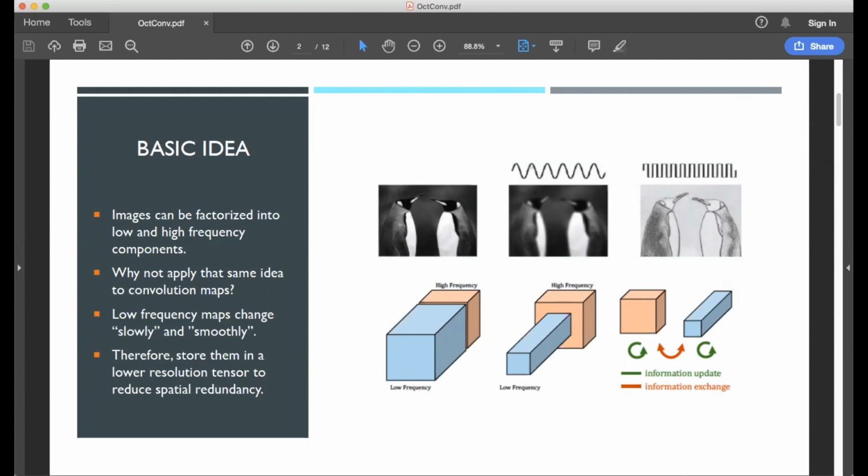The high frequency component is the exact opposite. It varies quite a bit and it shows you the fine details that you see in the picture of the two penguins on the right. So in image theory, it's possible to factorize an input image into these two components. So they said, why not take this idea and apply it to convolution maps, which are in some sense like images too. So their idea is let's factorize a convolution map into two sets of convolutions. You have high frequency convolution maps, and you have low frequency convolution maps.